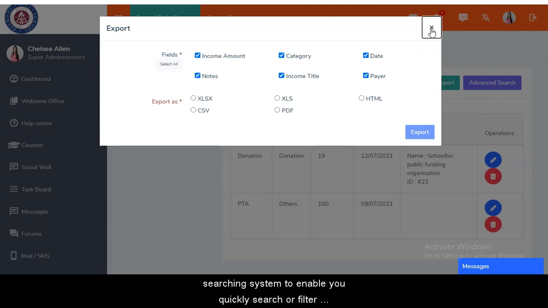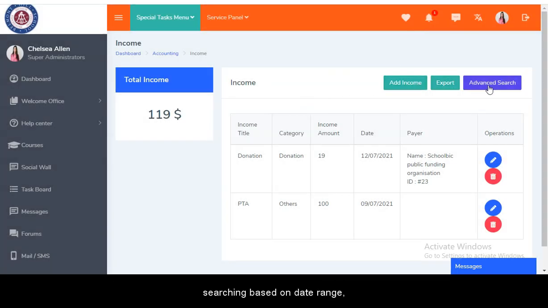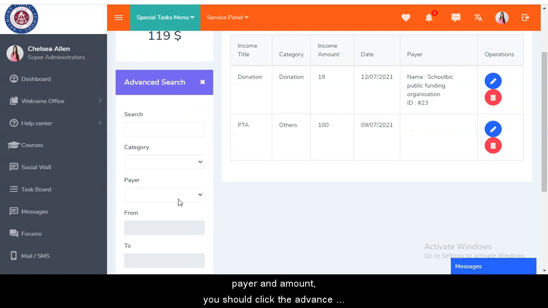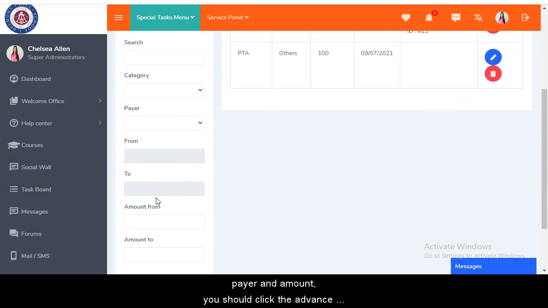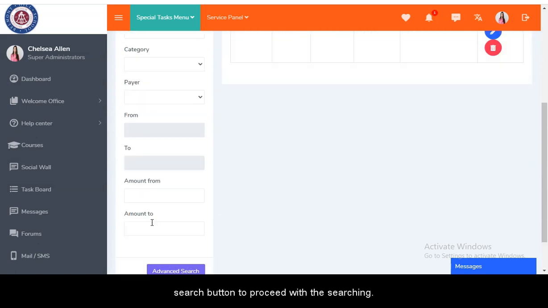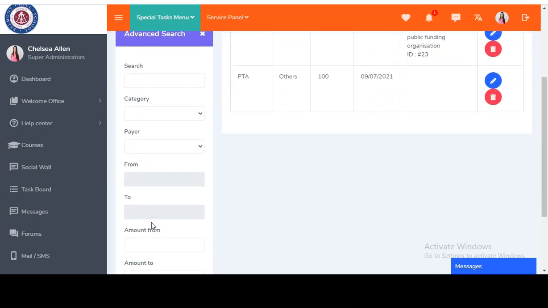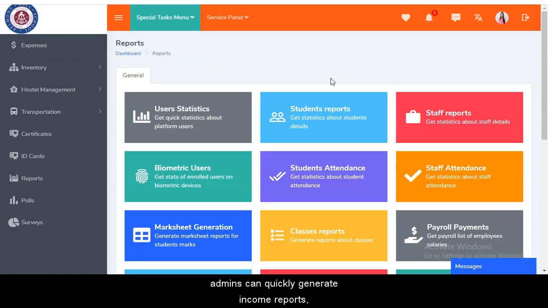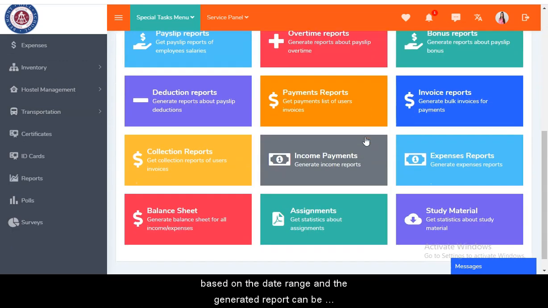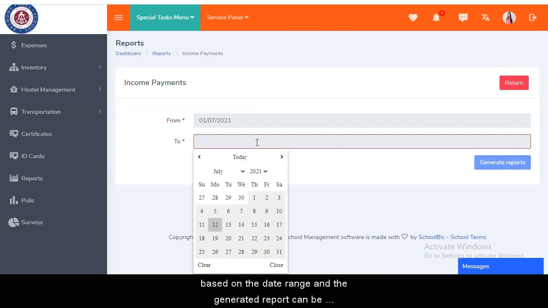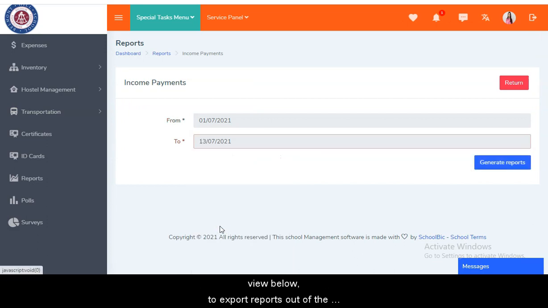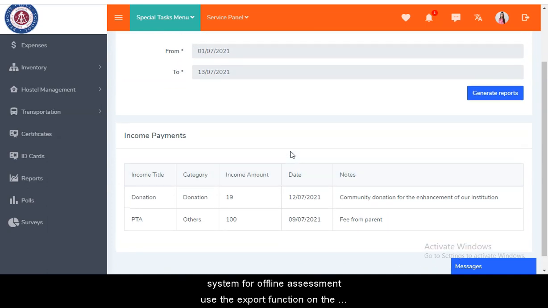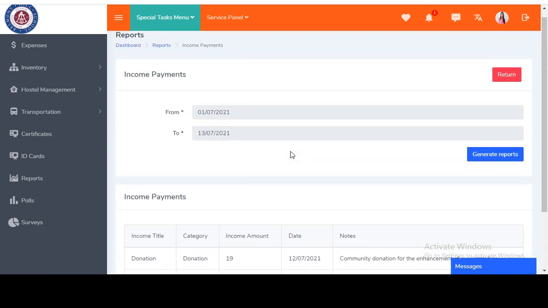There is an advanced searching system to enable you to quickly search or filter based on date range, name, category, payer, and amount. You should click the Advanced Search button to proceed with the searching. Using the reports system in schoolBic, admins can quickly generate income reports based on the date range, and the generated report can be viewed below. To export reports out of the system for offline assessment, use the Export function on the income module system.